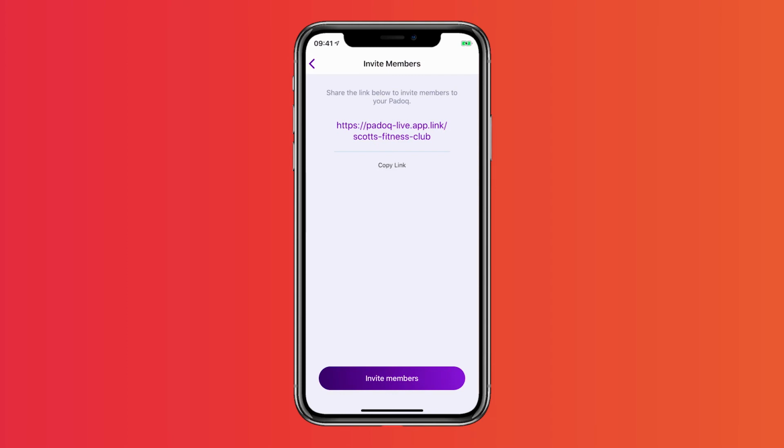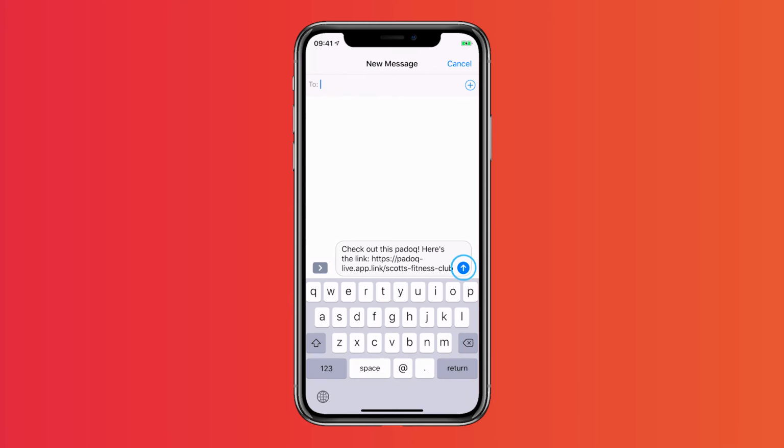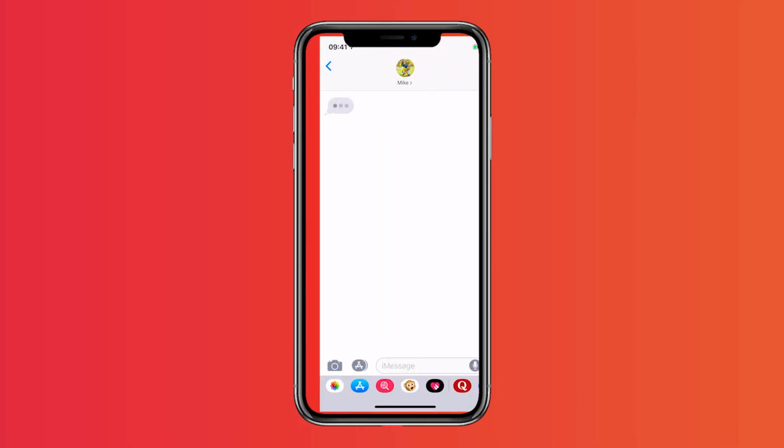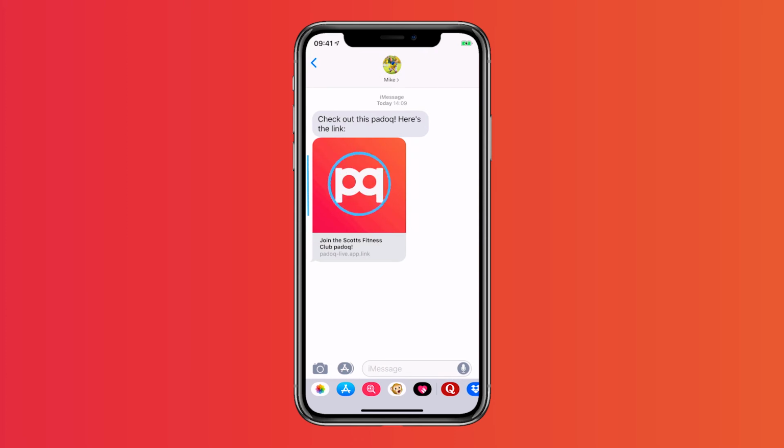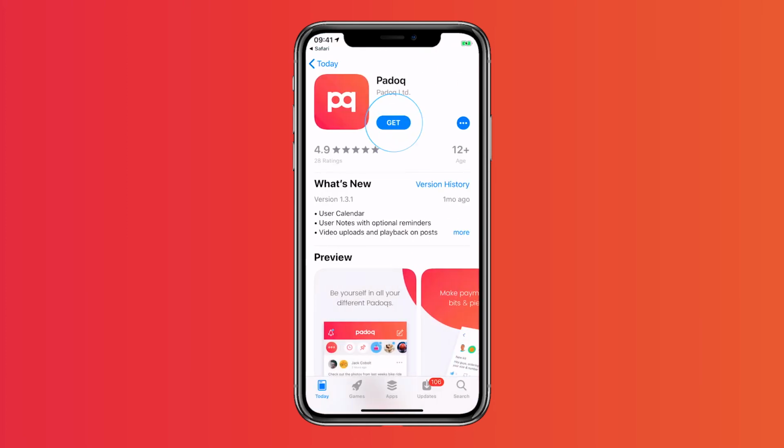Paddocks only work when you get people in them, but luckily this is very easy. Simply tap the invite members icon to generate a link and share this with people you'd like to invite. Clicking the link on mobile will take them to the App Store and then into the Paddock after they have downloaded the app.